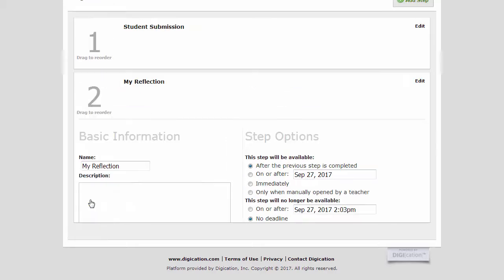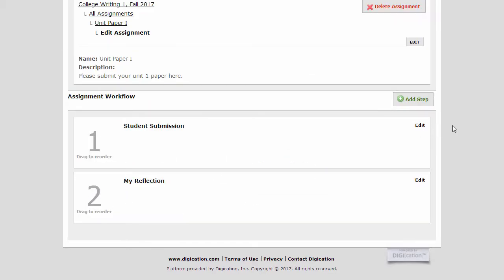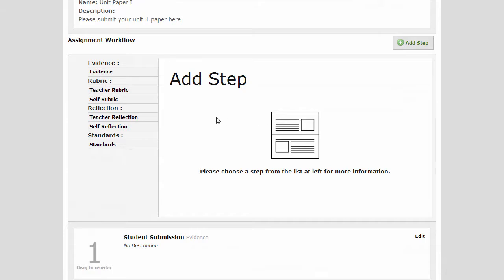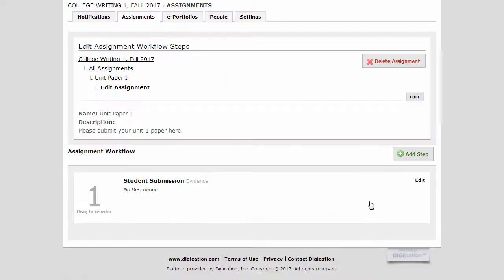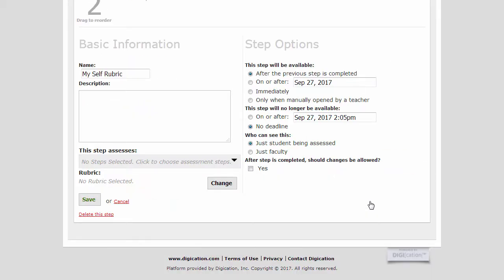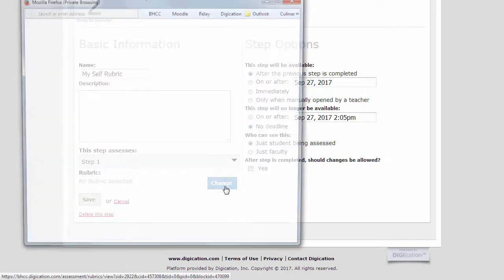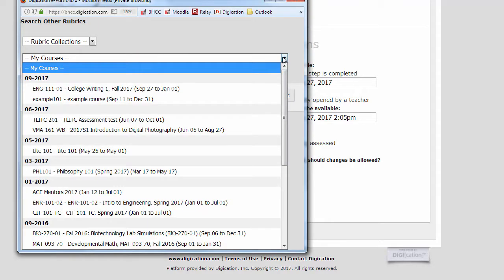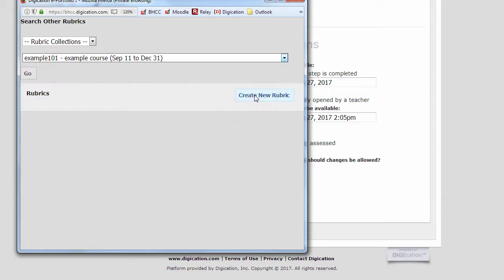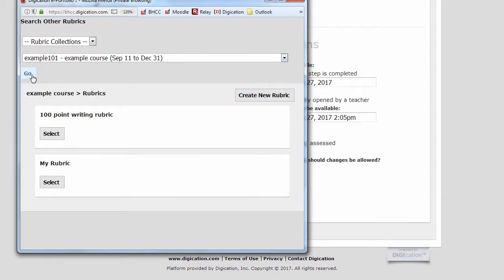If you'd like to use a rubric for your grading, you can do that by adding the teacher rubric step. So like the previous one, you'll have to select the step that you're assessing, but you'll also need to choose a rubric. Click the Change button to find a rubric. In the window that pops up, you can click the My Courses drop-down to select any course you've previously used rubrics in. Then click Go to list the rubrics, and select the one you want to load.